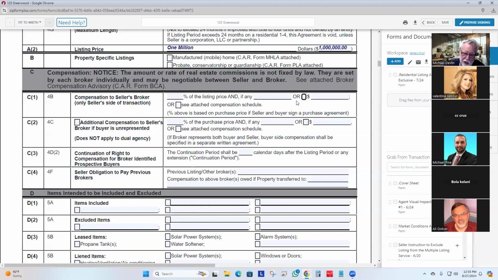And when agents say to me, I would never do it for less than 2.5, I don't care how much, would you list an $800,000 condo for 3%? They would say, I would never list a house for 1.5%. I'd never do it. But would you list an $800,000 condo for 3%? Yeah, of course I would. That's less money. I'm just saying it's less money.